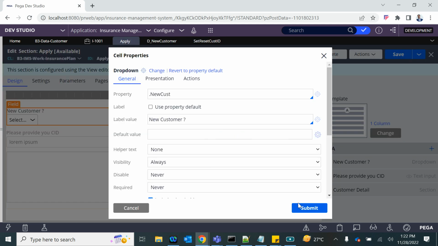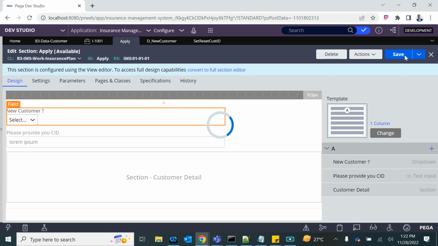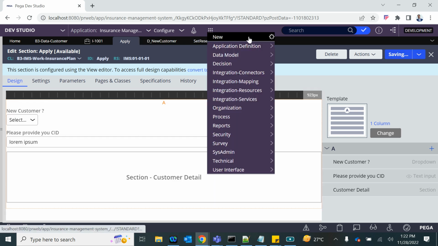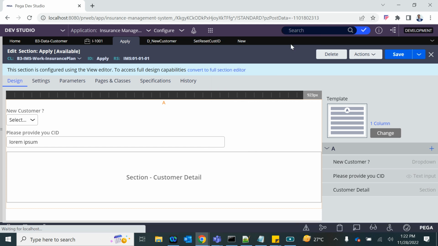So this is done. Let's test it this much only. Let's see if this is working. One step at a time. That's how we develop an application.